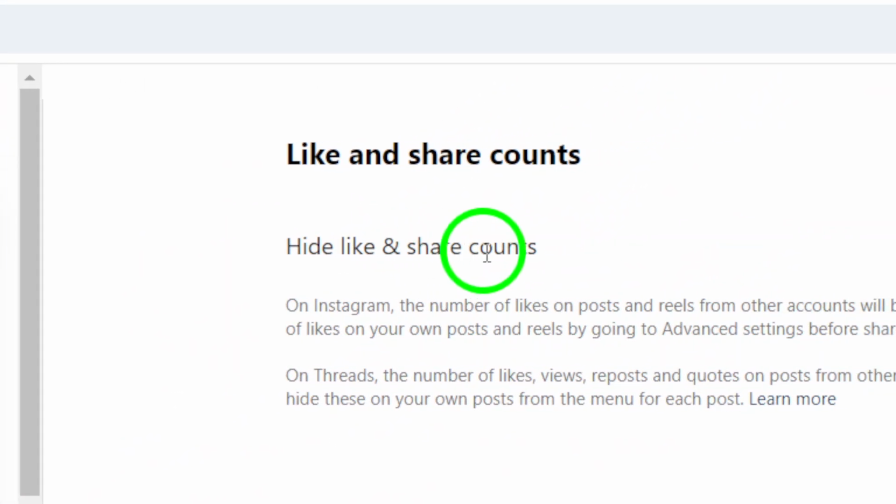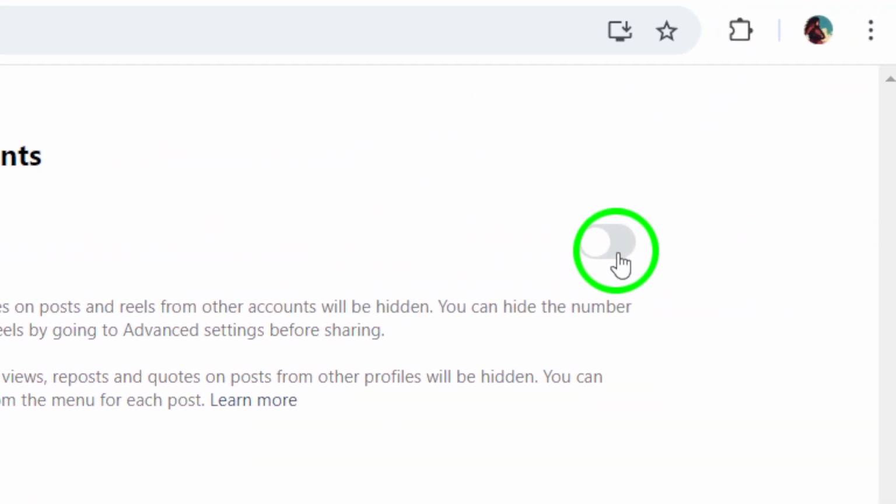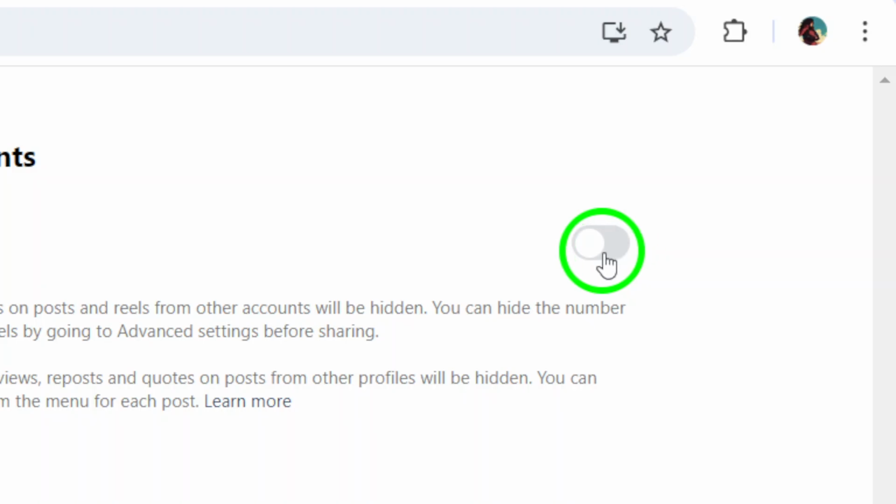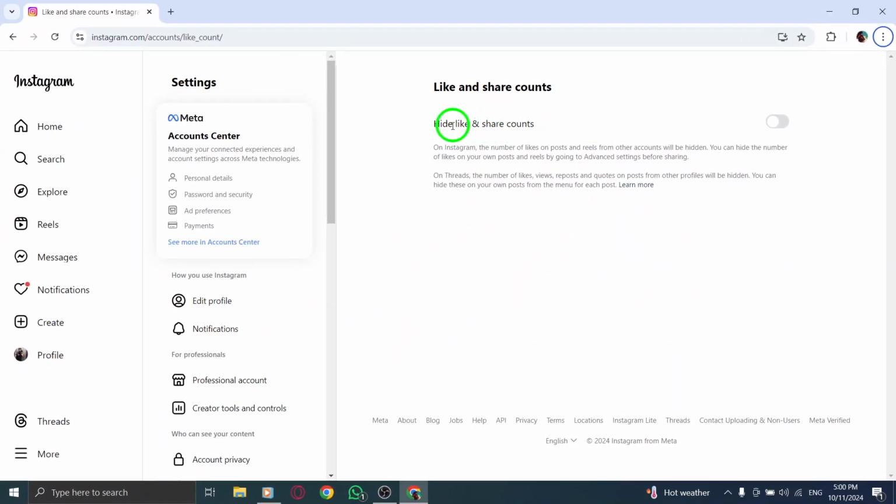If this feature is currently enabled, it means that likes and shares are hidden from your view. To disable this, simply uncheck the box next to Hide Like and Share Counts. This will allow you to see the number of likes and shares on your posts and the posts of others once again. After you've made this change, there's no need to save anything, it will automatically update your preferences.